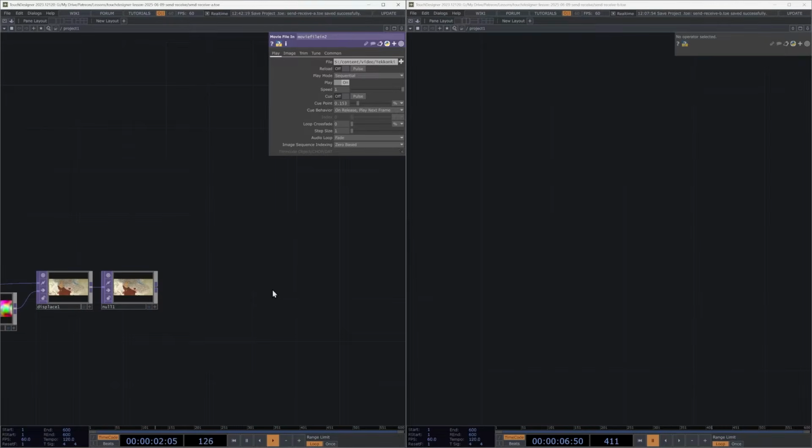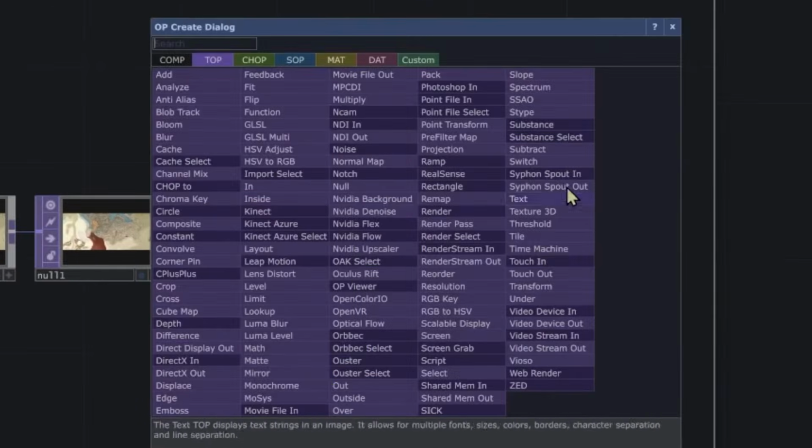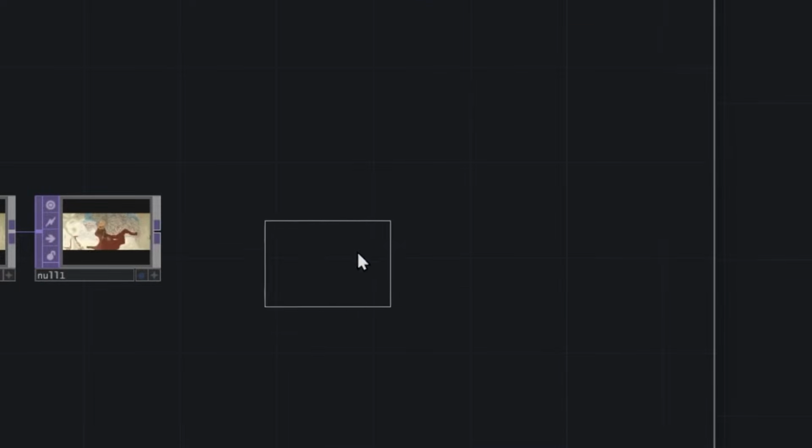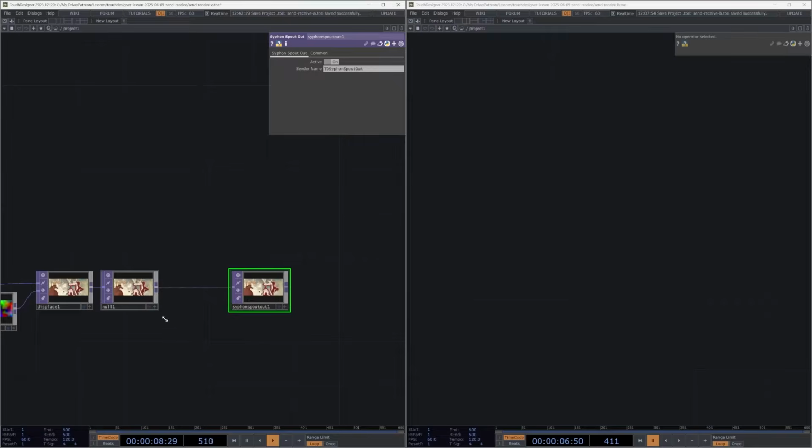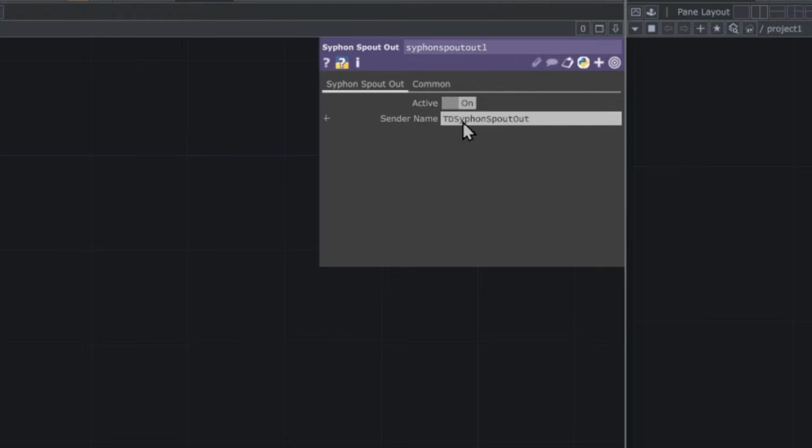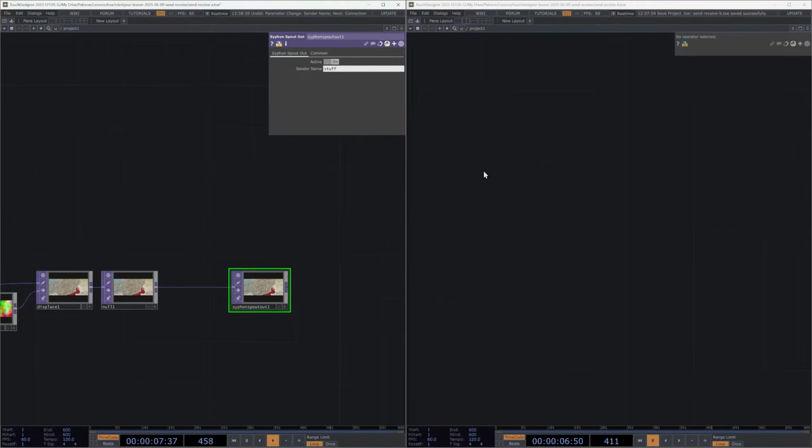If you want to get video between TouchDesigner and any of those other programs on the same machine, or even between one instance of TouchDesigner and another one that's running on the same computer, then this is going to be your best option. To use this technique, you would create a Syphon Spout Out operator, and you need to give it a name. So we can just call this "stuff".